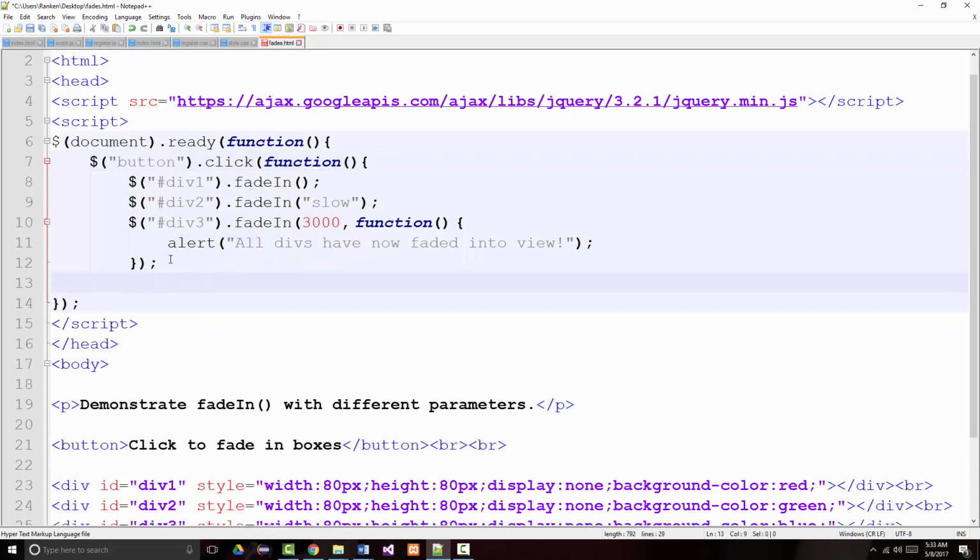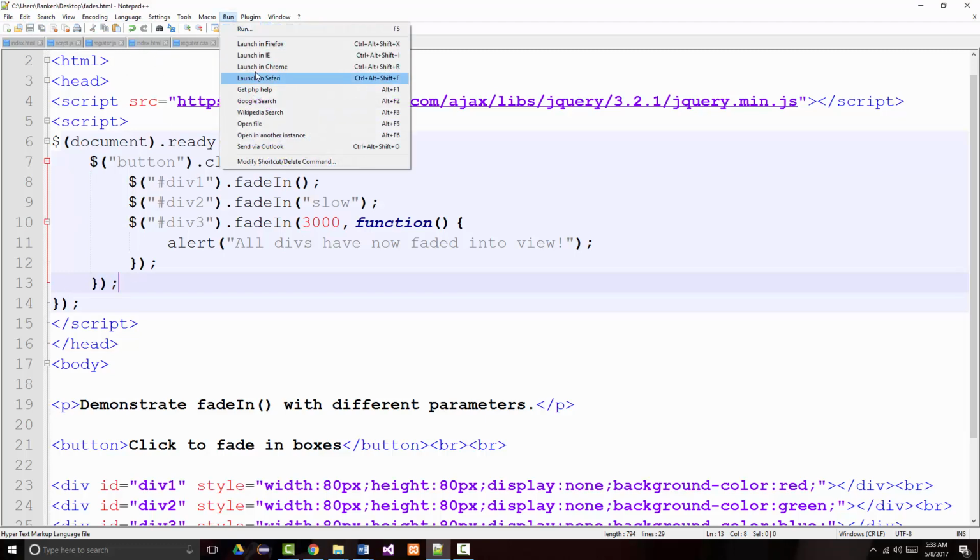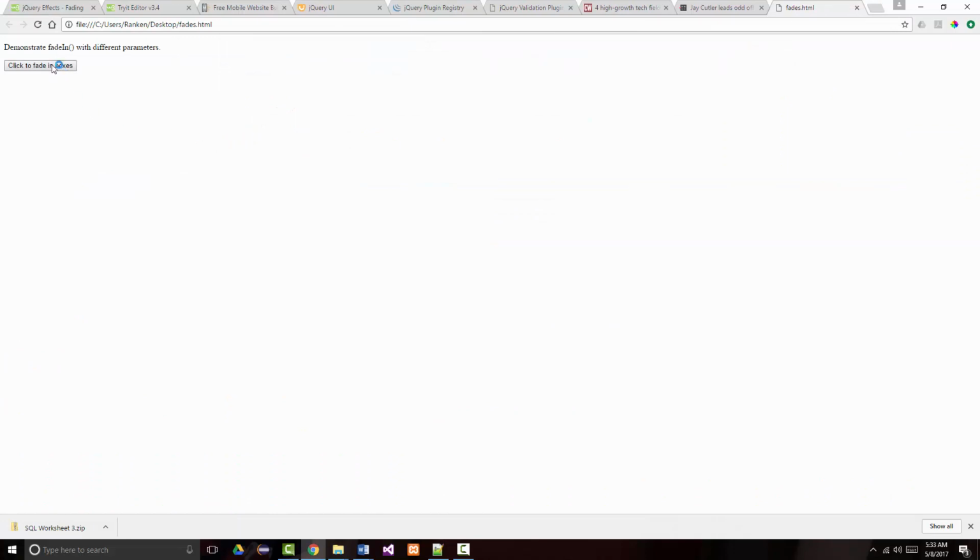It looks to me like I'm missing something here. So let's save this, and now let's see. Again, if I did this in a... and there, all divs have faded into view.